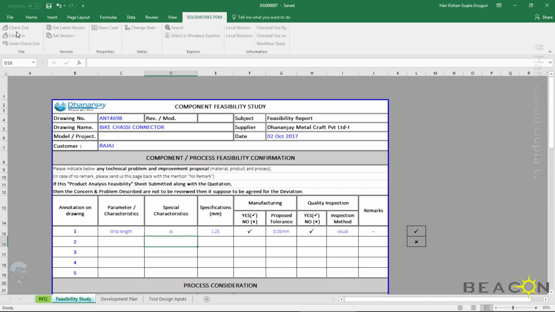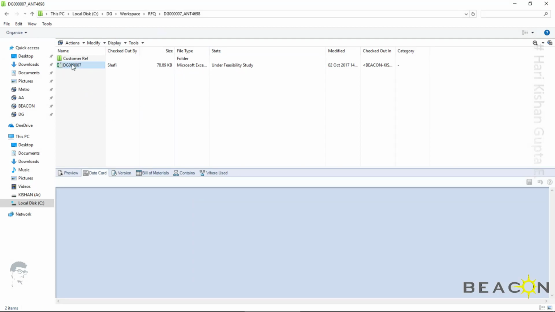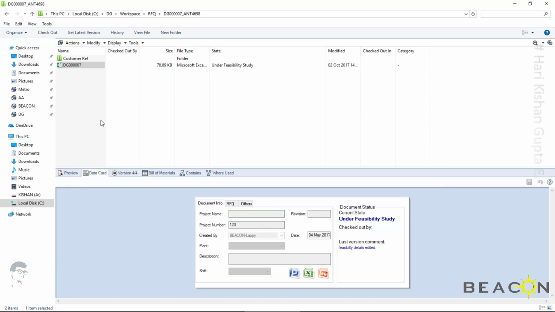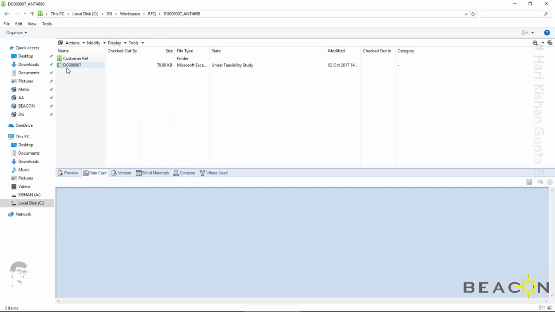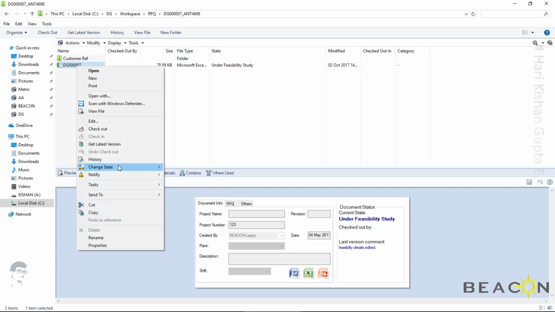To check in, you can check in from here or you can check in directly from here. Right click, check in. I've added the comments. I'll say check in. Once the user makes sure, or in this case Mr. Shafi makes sure, that it is clearly done, he can directly right click, change state.